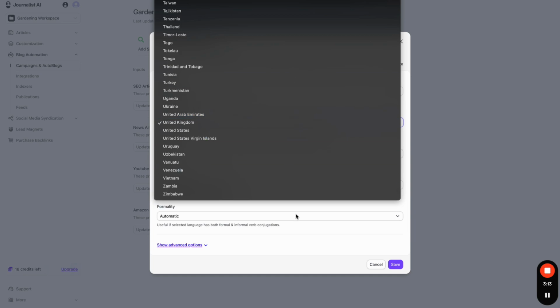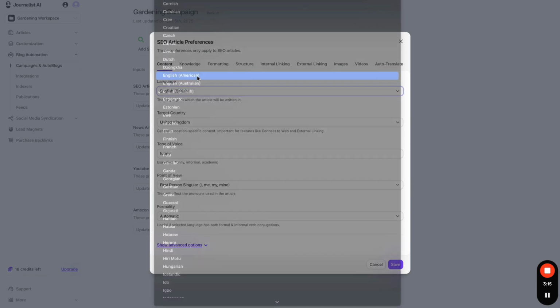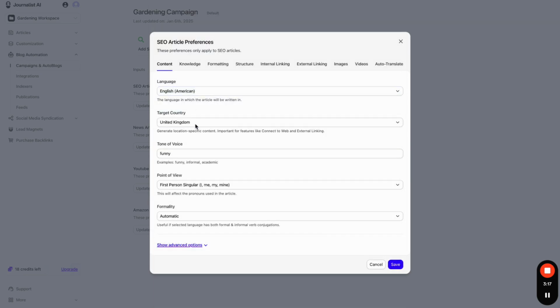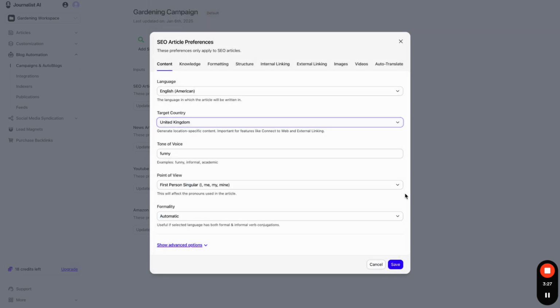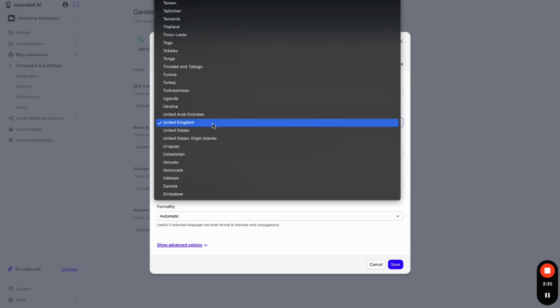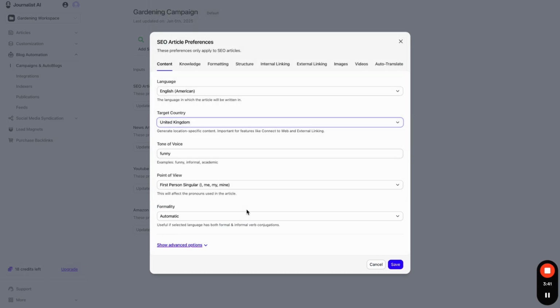And why is this important? Well, because you can target the English language, but people in the UK speak English. People in Canada speak English. People in Australia speak English. And so it's very important that you choose the country, because if you're writing an article about, for example, gardening, you want to target it to the UK. It's very different what it's going to be written if you target, for example, Australia, because weather is different, right? The soils are different, right?